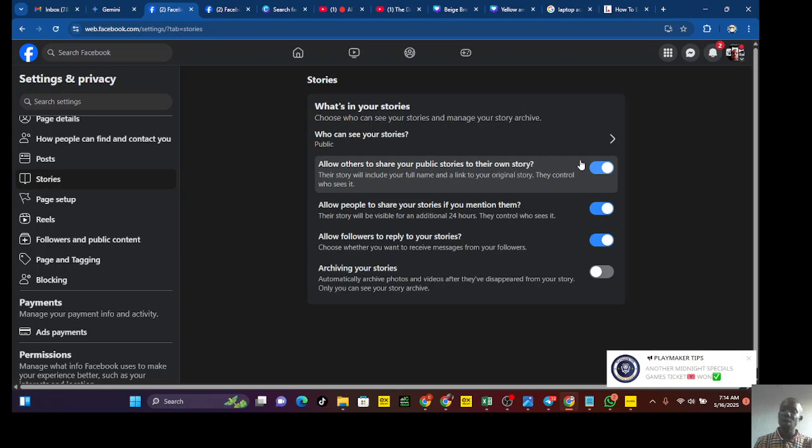But I don't know why you should post a story that you don't want people to share, because Facebook is all about viral, it's all about social, it's all about getting more people engaged on your content. That's what Facebook is all about. So focus on that. Know that that is the end goal. The next one is allow others to share your public stories to their own story. By the time they share it, you have a multiplying effect.